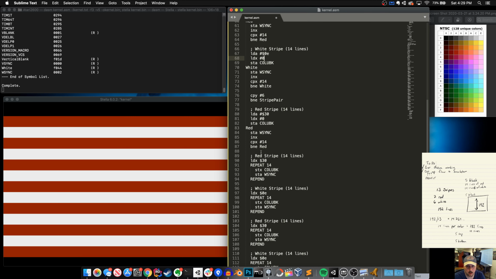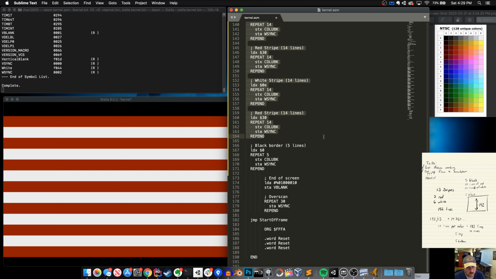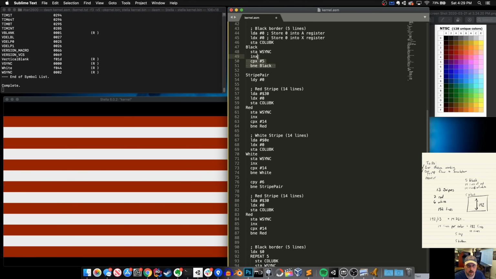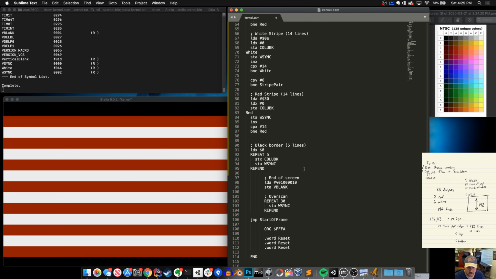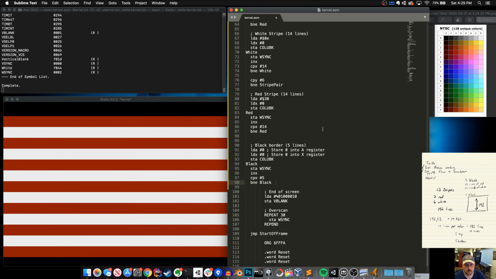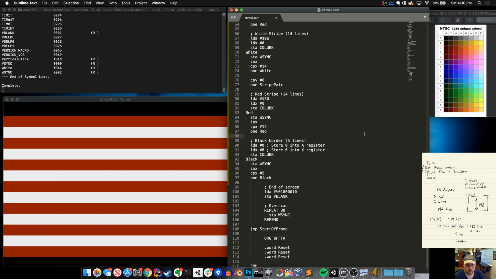So now all of this other code can go away. We need our black border, and that's cool, but we can get rid of all these. We've got our black border here, so let's put this down here. Now it will do all the red stripes, the red and white stripes, and then it'll go to black. Let's test it.